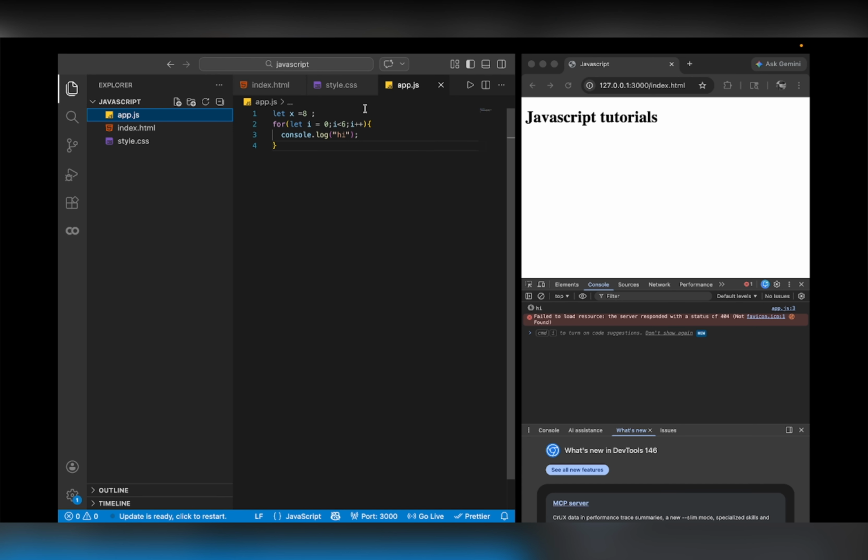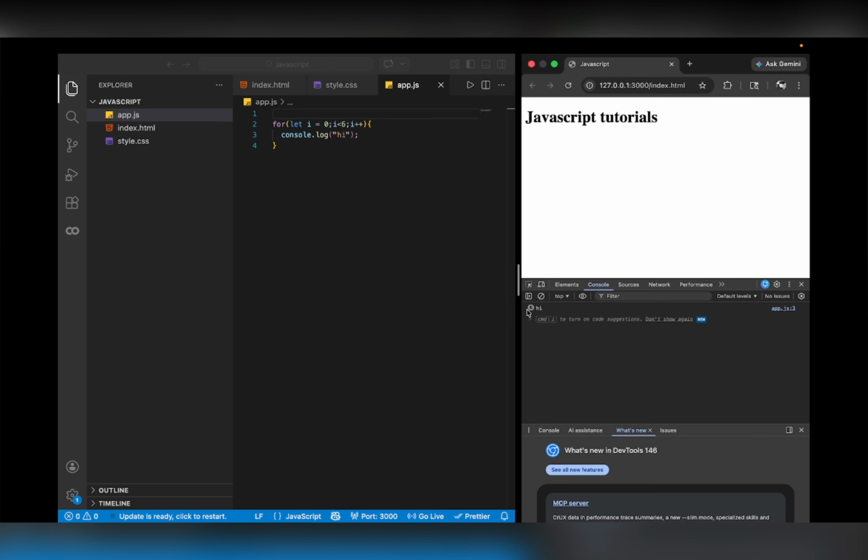So here you can see that high is printed 6 times. The 6 indicates 6 times. So what happened basically? First we initialize i equals 0. Then we pass the condition that i must be less than 6. If this condition becomes false, then the for loop is stopped. After every iteration, the value of i is incremented by 1.